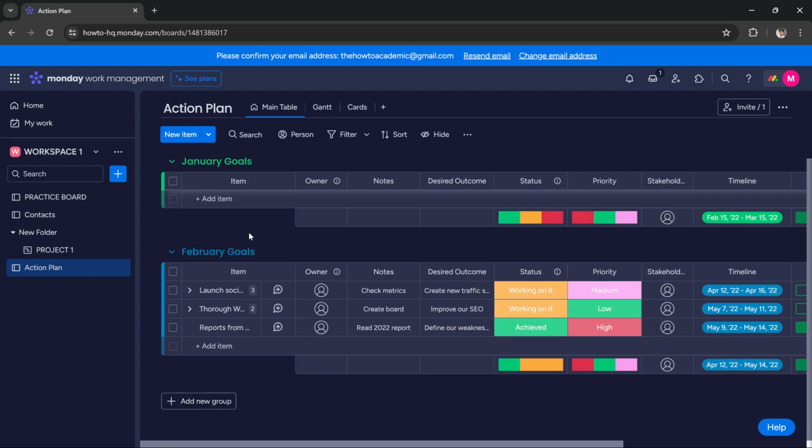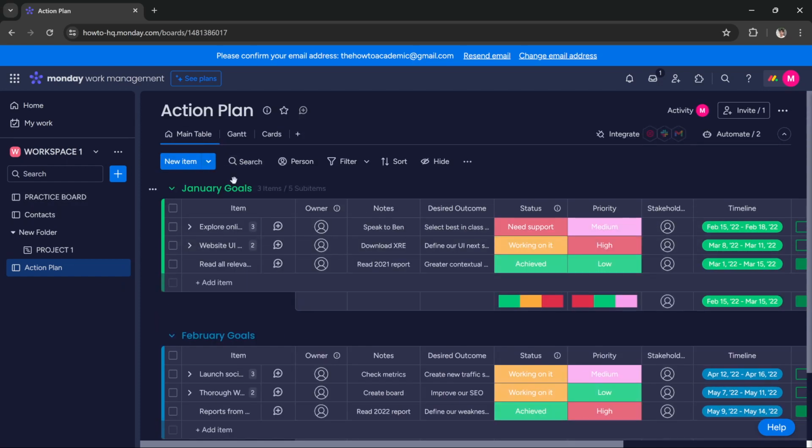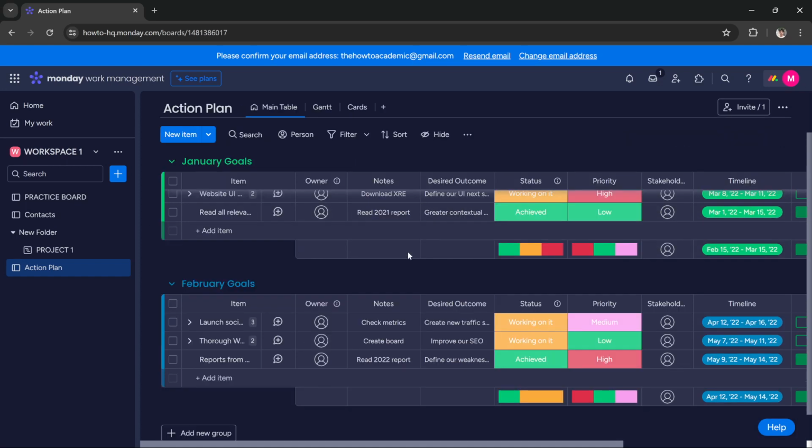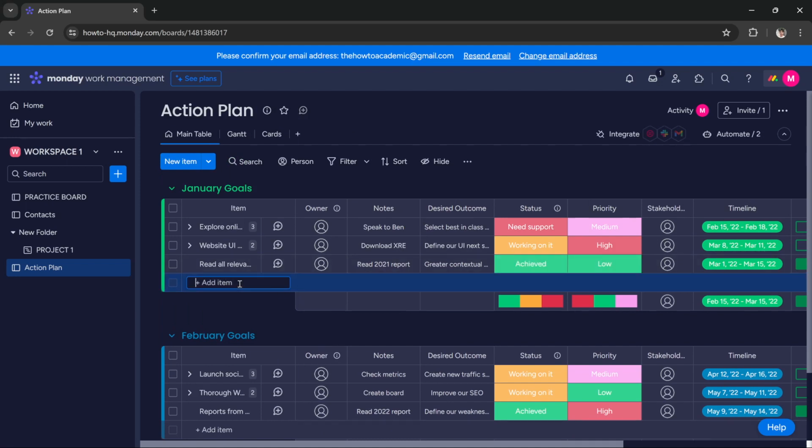and it has added goals for different months, but basically we can write anything, we can manage anything, and you can manage your plans. You can write a plan, you can edit a plan or whatever, and it gives you a lot of options like notes, desired outcome, status, priority, stakeholder. So you can add new plans.